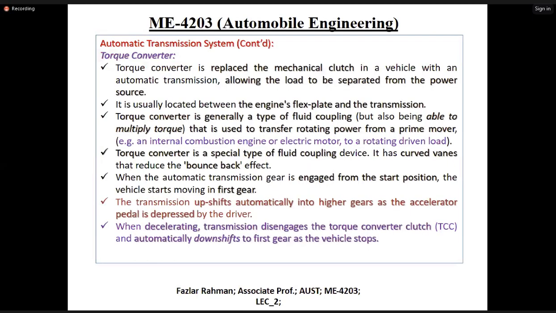Same figure over here. So what is a torque converter? Let's study the torque converter. It displaces the mechanical clutch in a vehicle with an automatic transmission, allowing the load to be separated from the power source. It allows you to engage and disengage the engine from the transmission. It is usually located between the engine flex plate, the flywheel, and the transmission.